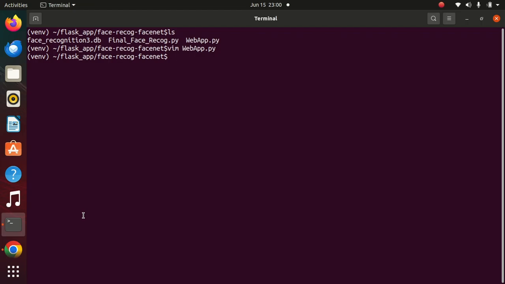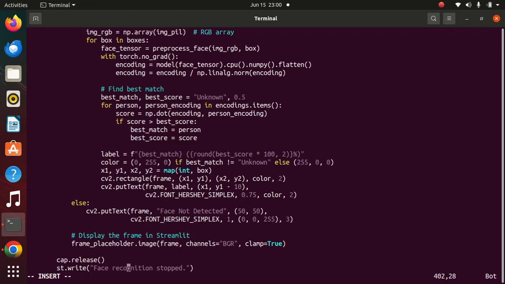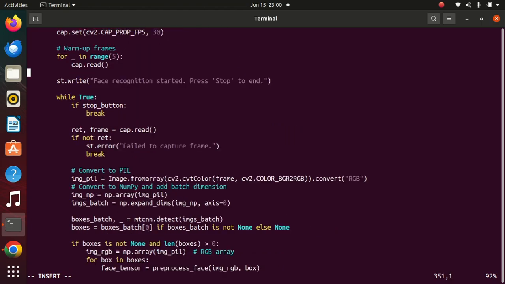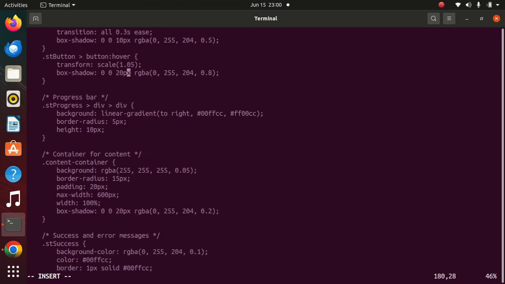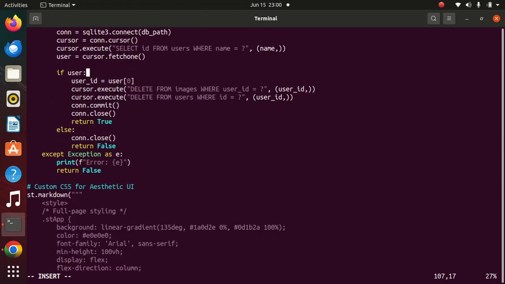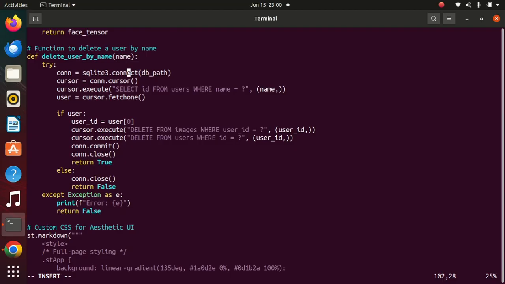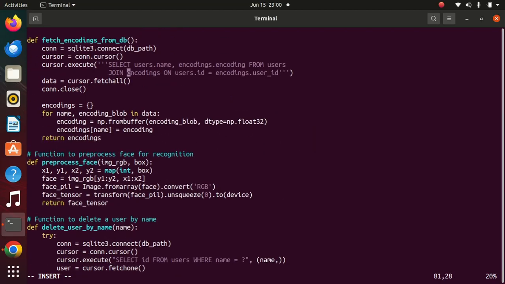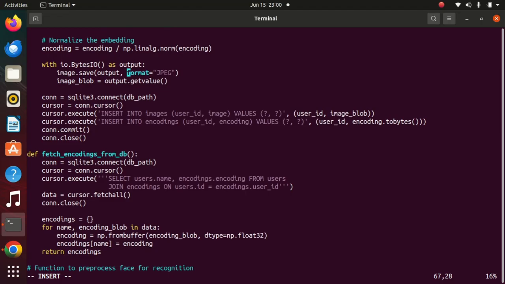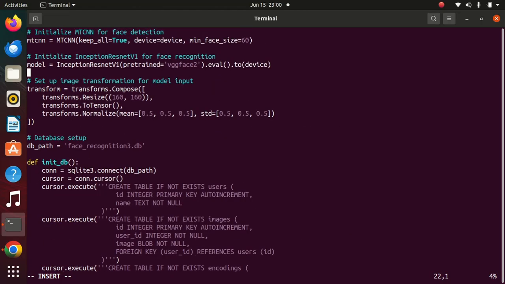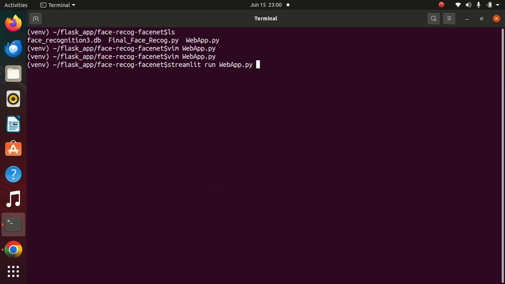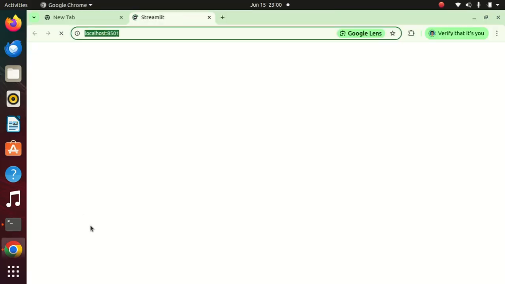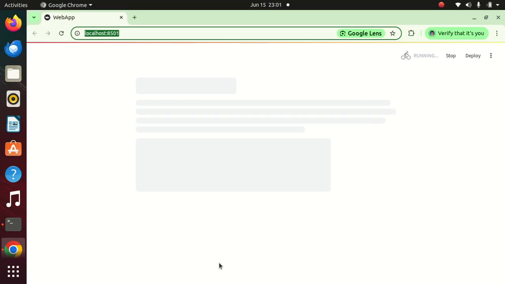So we'll go through the program first. This is all about the lengthy code. It has an interactive web page, so you can create the user, you can delete the user using SQLite. Now I will execute the program using Streamlit. Yes, a nice screen is displayed in front of you.